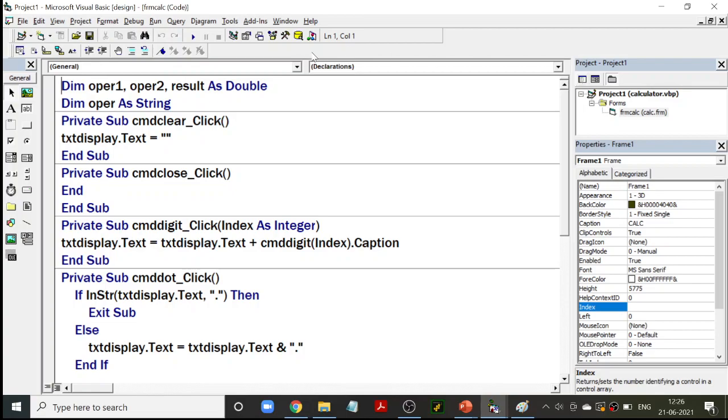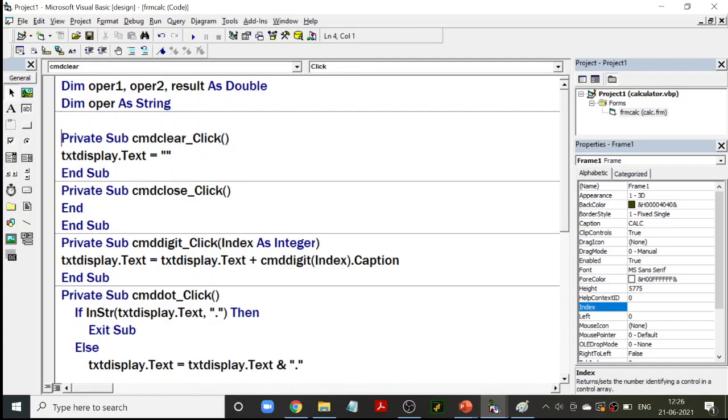First thing, you can see that it is not inside any private sub. So you just have to go to the coding part. Wherever you have private, just press enter. You will get a space, go to that particular space, and then give these global variables. What global variables do I have? I have global variables OPER1, OPER2, and result, all as double.